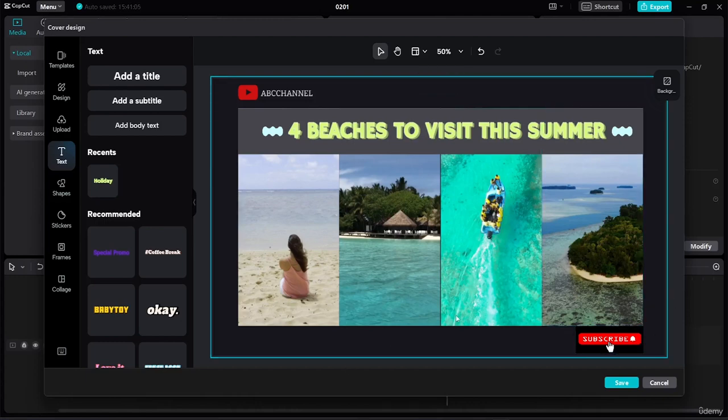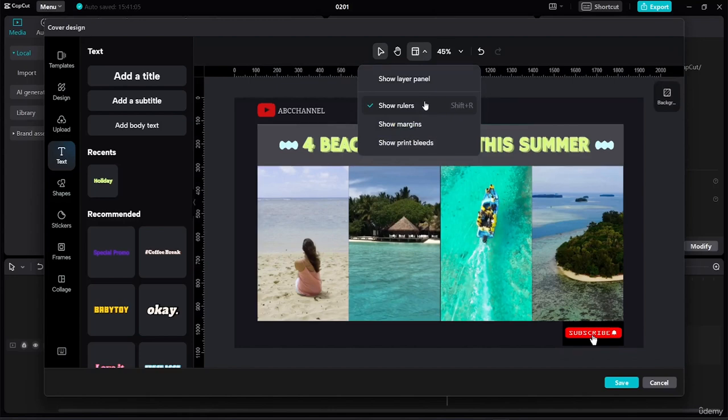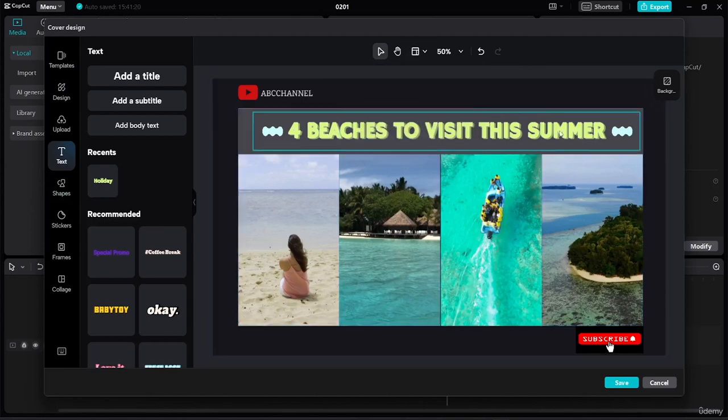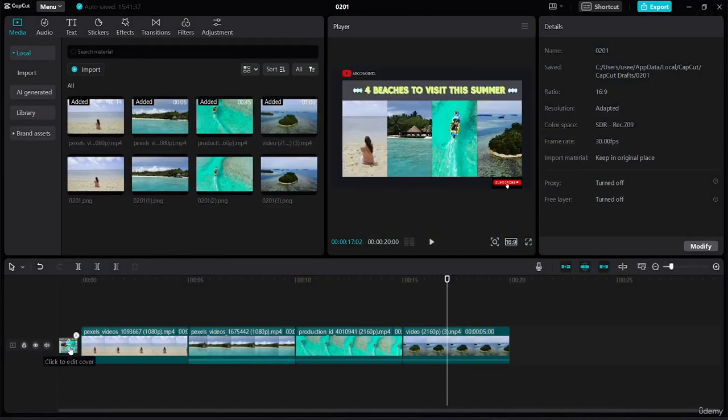Your YouTube thumbnail. This is the thumbnail which I have created right now. Over here, if you want to show rulers, you can show rulers while working. If you want to show margins, you can do that, and over here you will also be able to see the print bleeds. This is the one I have just created for my video. Once you're done, you can come here and click on the save option. Here this particular thumbnail is saved, and you can see I have this thumbnail right over here.